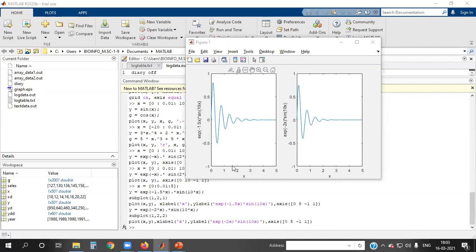The subplots are only 1 row, 2 columns. The first image is this, then the second image we can mention. That is also something we can define with the help of the subplot. We can mention 0 as the minimum value and maximum 5 for the x-axis, then minus 1 as the minimum value of the y-axis and plus 1 as the maximum value in the two subplots. So that is also something we can generate with the subplot function.